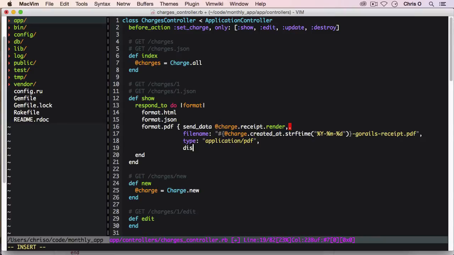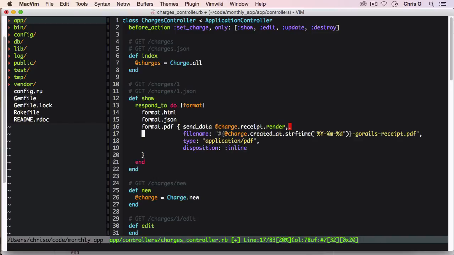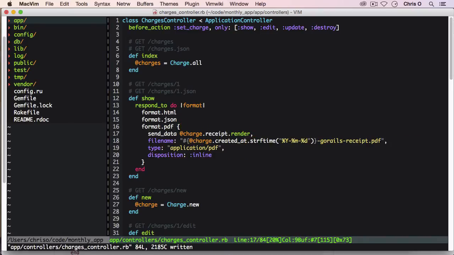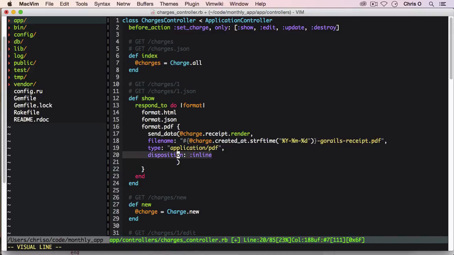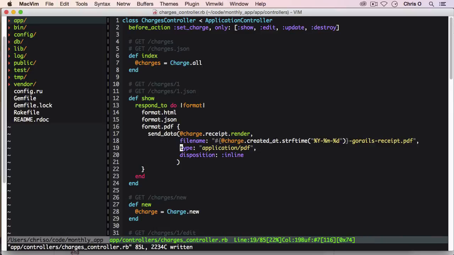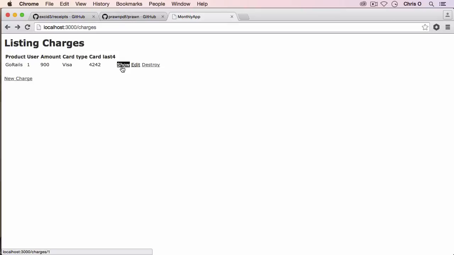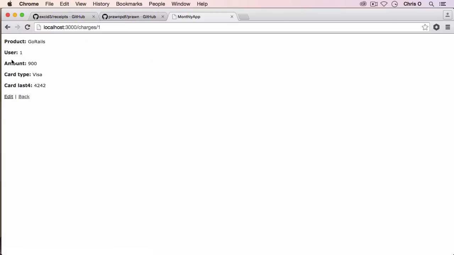And then one often useful feature here is the disposition, setting that to inline. And this will allow you to set your PDF to render inside of the browser. So it's a really useful thing to do. And I'm going to format this method call like so, and this will allow it to render inside of the browser.